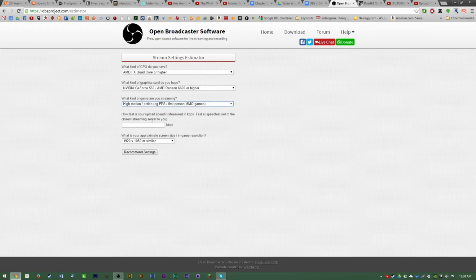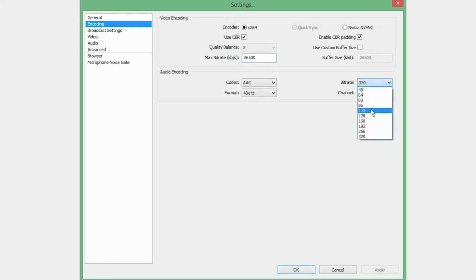The slower the internet you have, the lower the bitrate you need to use. As far as audio goes, as far as I'm concerned, if you have really slow internet, do 128 kilobits per second right here. If you have decent internet, do 192 for streaming. And if you're recording, choose 320 kilobits per second. If you are recording, you're going to want a much higher bitrate depending on your computer. The higher the bitrate, the more lag you're going to experience. So if you do not have a high-end PC, you're going to want a lower bitrate.